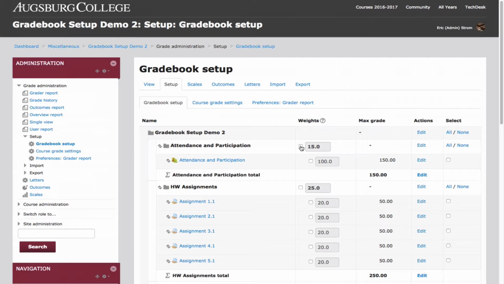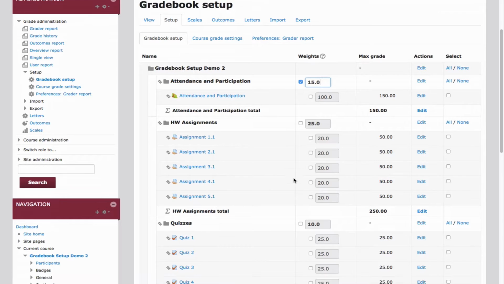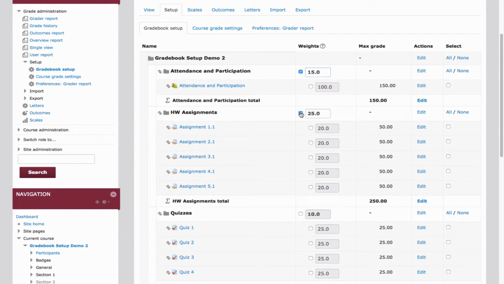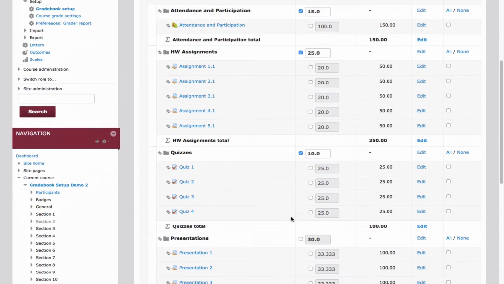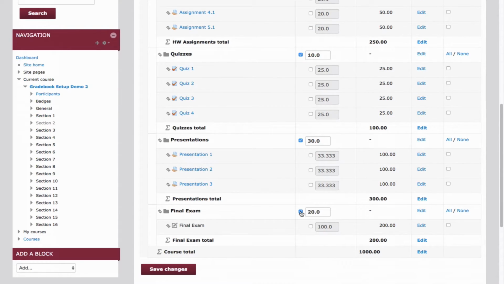In this example, the number 15 would represent 15% of the course grade for our attendance category. I'll set assignments to be 25%, quizzes to be 10%, presentations will be 30%, and 20% for the final exam. Weight values in your gradebook setup must add up to 100%. If they don't, Moodle will automatically adjust them so they do. After all your weights are entered, choose the Save Changes button.